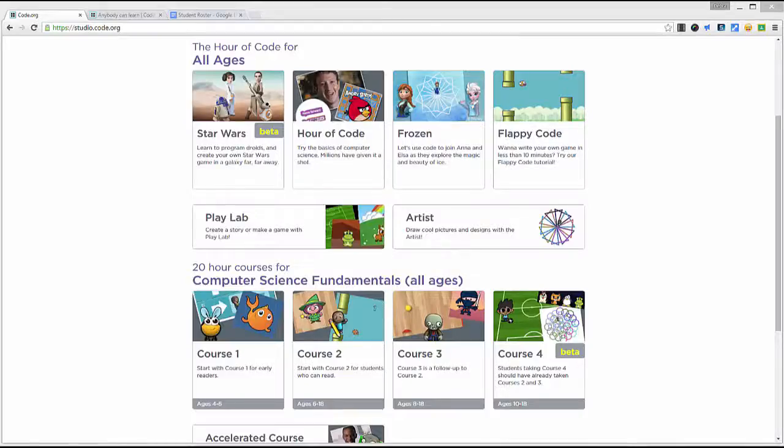Hello there. You've just registered your students for the Hour of Code event, and now you want your students to get started on coding. So let's look at some of the courses that they have. You have all of these courses here, or these actual coding games here.